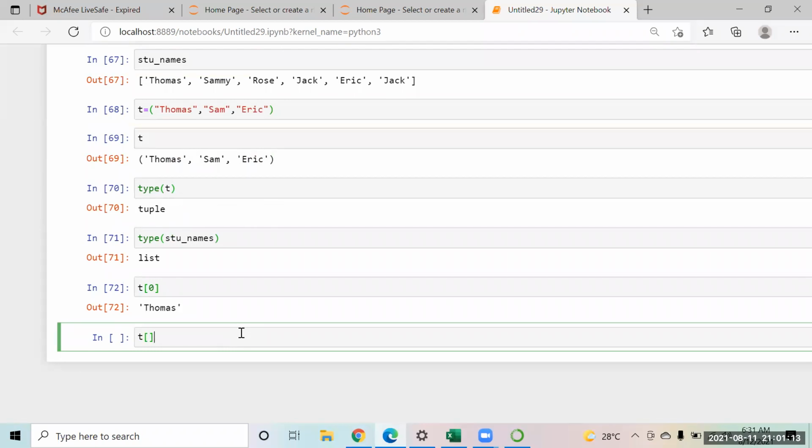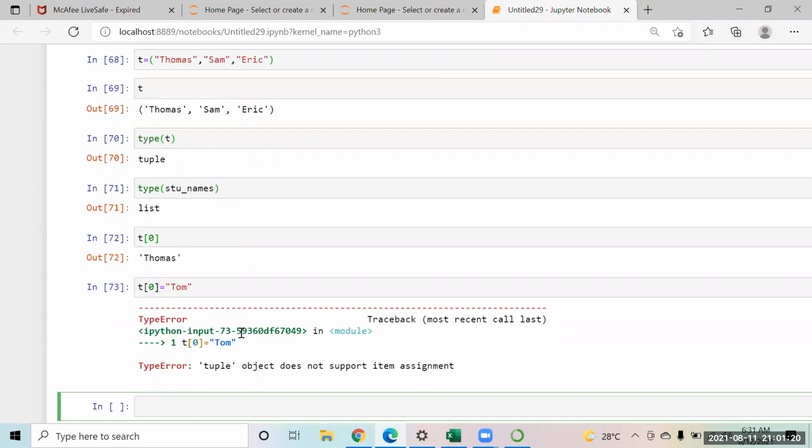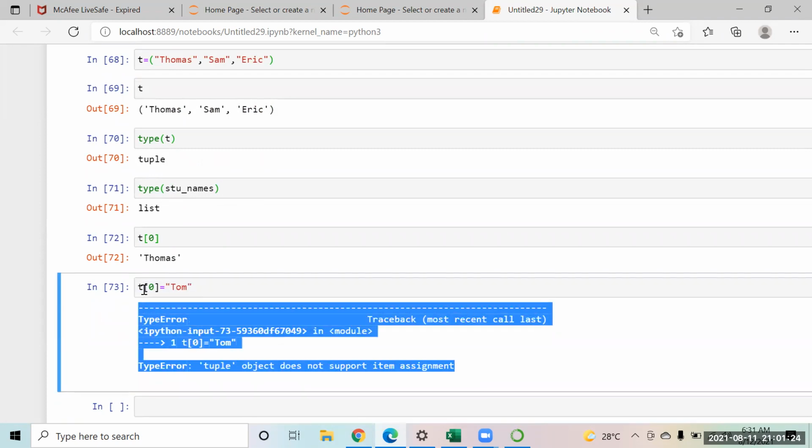But if you say that you want to replace that value, you can't do it, right? So suppose it is Tom, you can't do that. The object does not support this assignment. So that is where we say that these are tuples now.